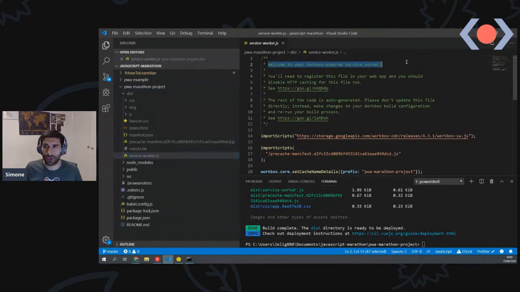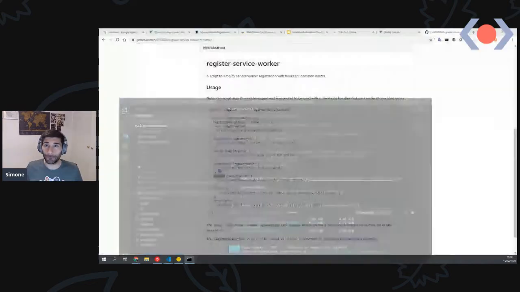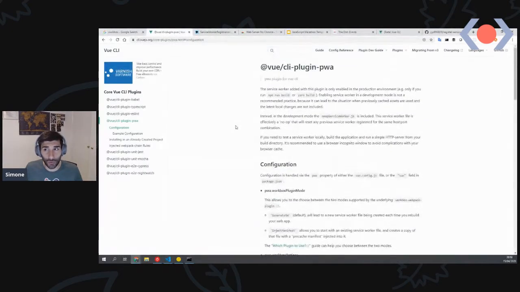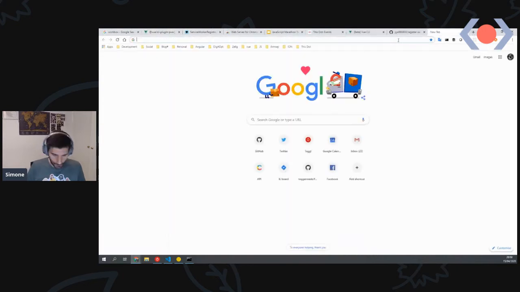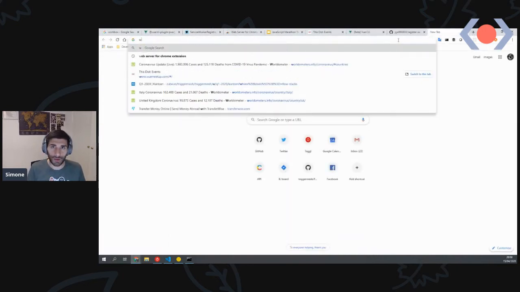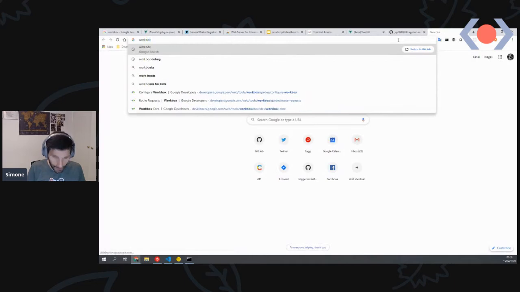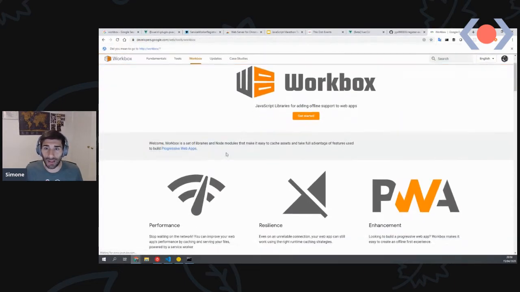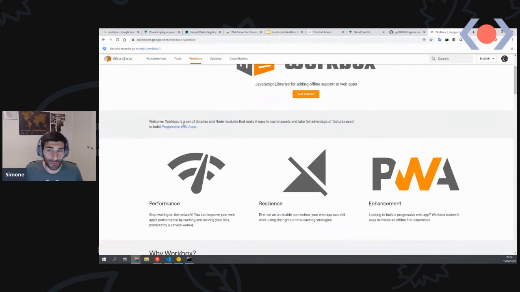And as you can see at the top, it tells you that this service worker is powered by Workbox. So the Vue CLI, the CLI plugin for PWA, is actually built on top of Workbox. Workbox is a Google plugin that is defined to support you and take advantage of everything for PWA.